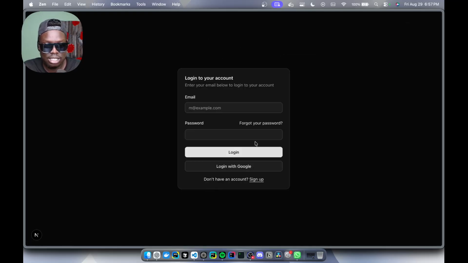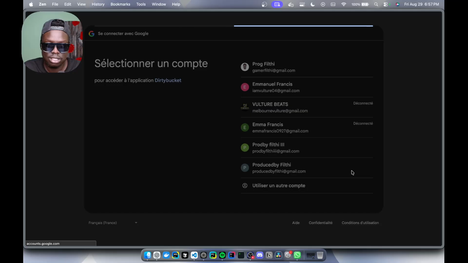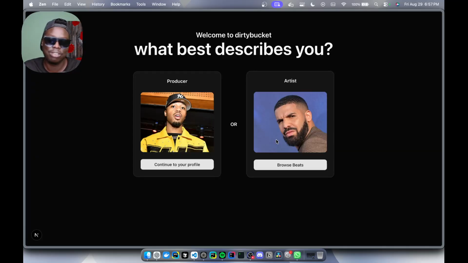Let's just click get started, and we're just gonna continue with Google for now, so we can make it easy. Let's just select any of these. Don't worry, I have so many emails here because some are just test emails. All right, now once they're logged in, we say welcome to Dirtybucket. What best describes you?